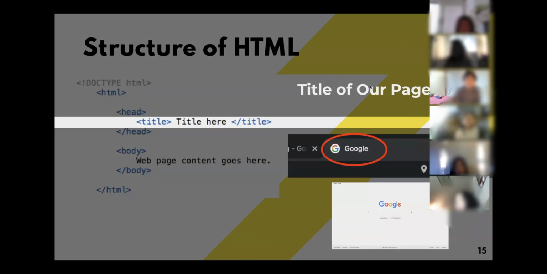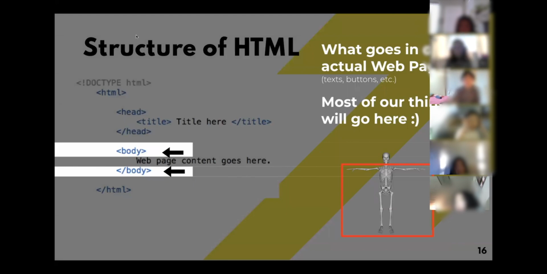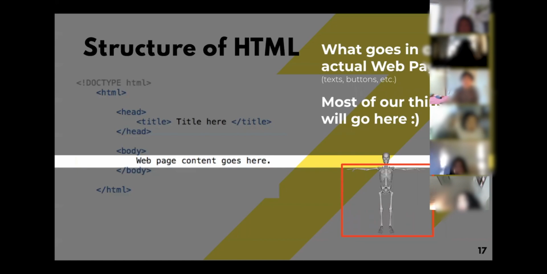And next is the body. The body of a skeleton, you can compare it to a body skeleton. This is what actually goes in our web page: all the text, buttons, images, everything. Most of our actual coding is going to be between these body tags. And then you'll see the web page content here.